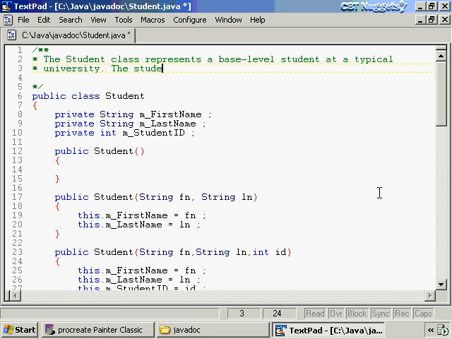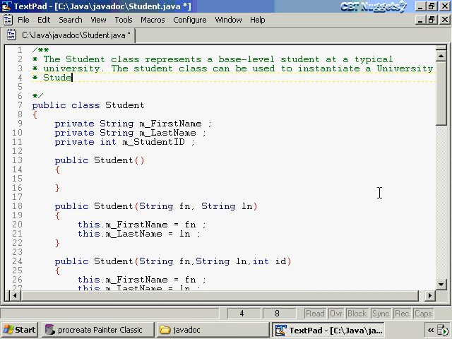The student class can be used to instantiate a university student object. The student class will allow you to bump... okay, whatever you want to do. Now that's pretty cool. Let's go ahead and save that.